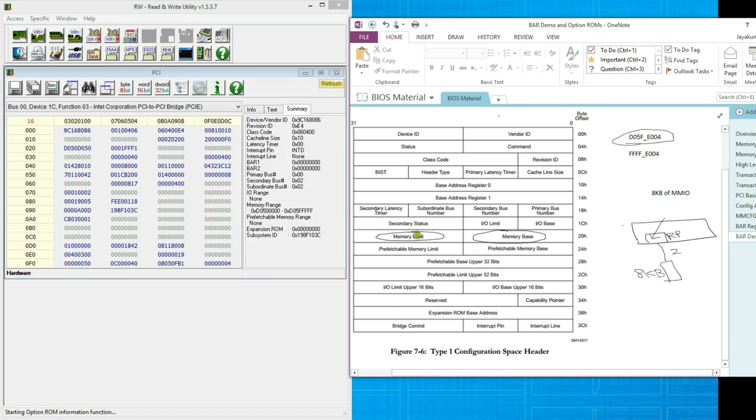But the memory base and memory limit open up a window in the root port, and any transaction that comes in which falls between these two will be claimed by the root port and passed down to the device behind the root port. So we know that the device base address is this. Now we need to program that value in the root port so that we open up that aperture for the root port level. So what we have here is D050 as the base and D050 as the limit.